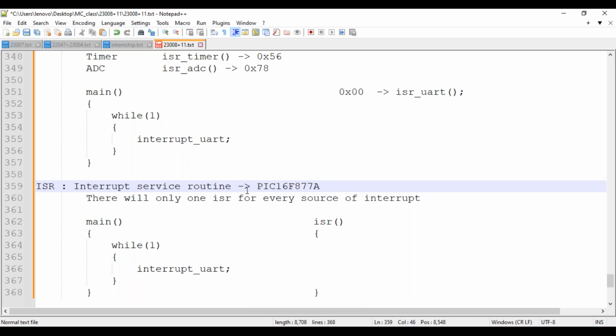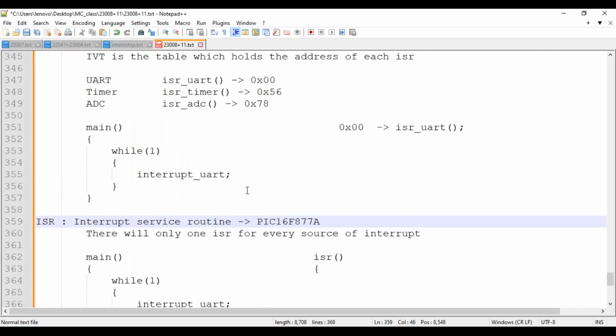For every source of interrupt, it goes to the same ISR. Whenever an interrupt occurs, the ISR is going to get called by default and you are going to take the action inside the ISR. Understood the two ways of handling the interrupt?